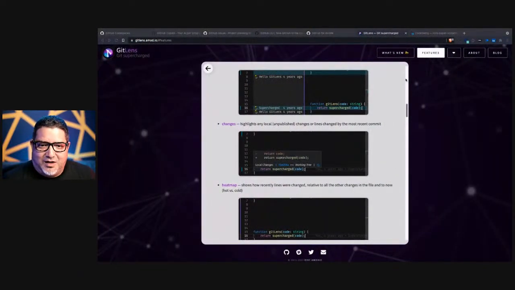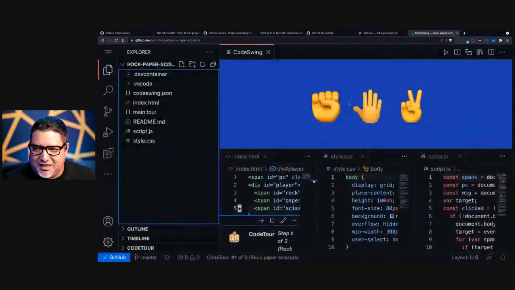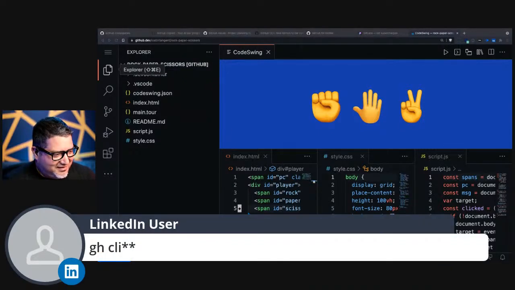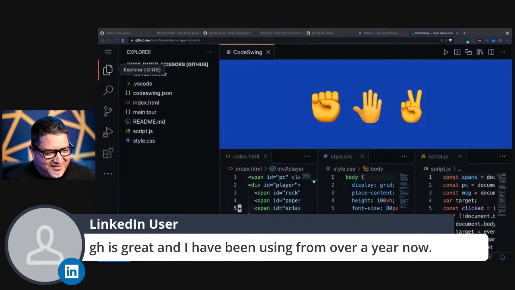All right, so I think I showed you that. Yeah, I already showed you Code Swing, so that is pretty cool. Let's take a look at what else I have. Let's see if there's any cool commands. I don't know what this means. GH CLI. Yeah, some people have been using that for over a year now. That's great.